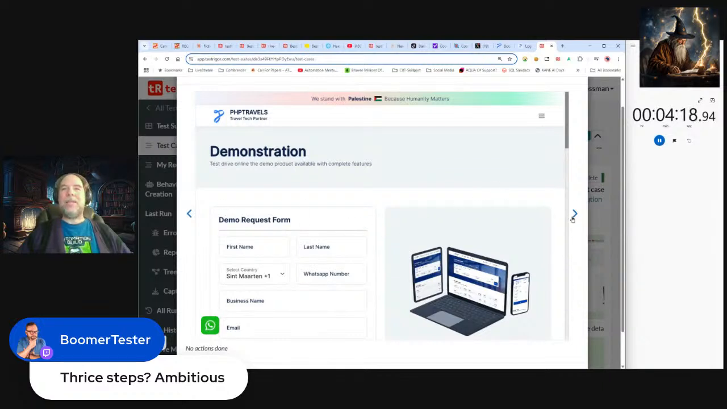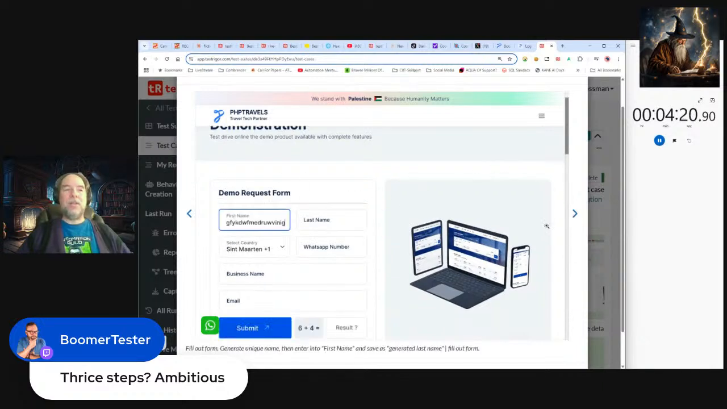So remember, what I said was fill in the form. So let's see. Fill out the form. The first thing it says, generate a unique name and enter it in the first name and save as generated last name. This is like a 27 name, and it's got like 1 item over there.